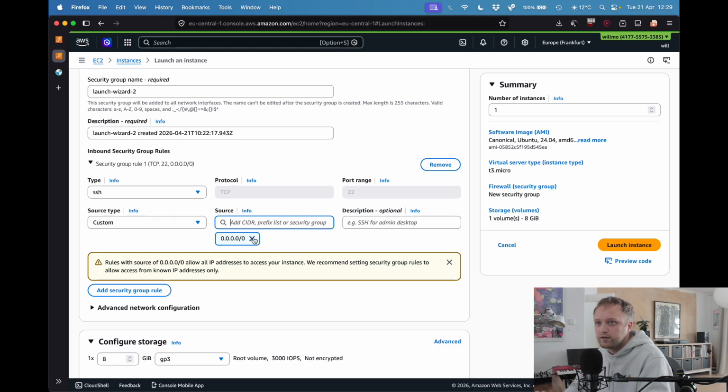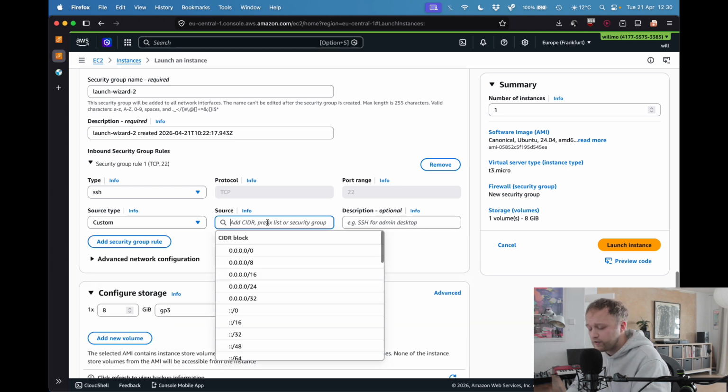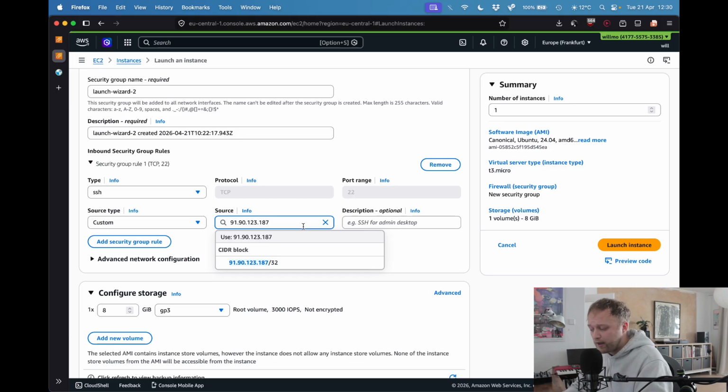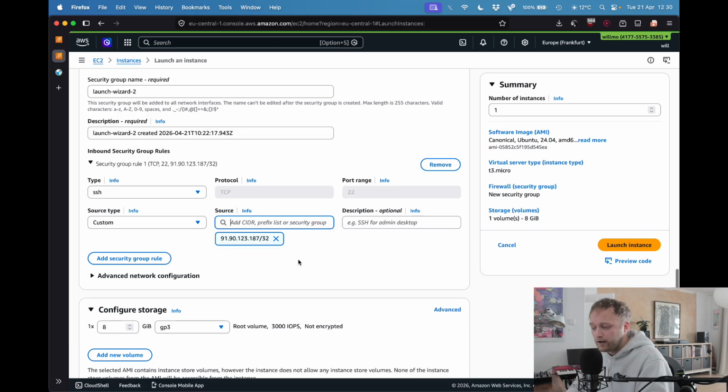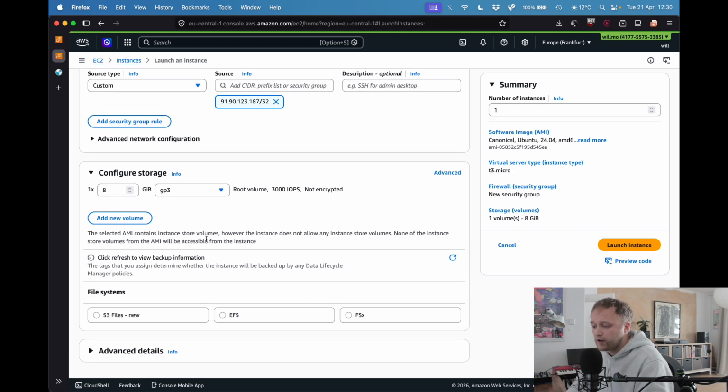You would be safest, even in a test case, putting in your home IP and then /32, which would only allow one specific address. Again, if you saw my previous videos, you would understand a little bit about how CIDR, classless inter-domain routing, works here. But that would be how we would connect right now. And then everything else, like the storage, you can come back to later. You don't have to reinitialize or reconfigure or reboot an entire instance when you want to change the storage. You can always change the volume later.